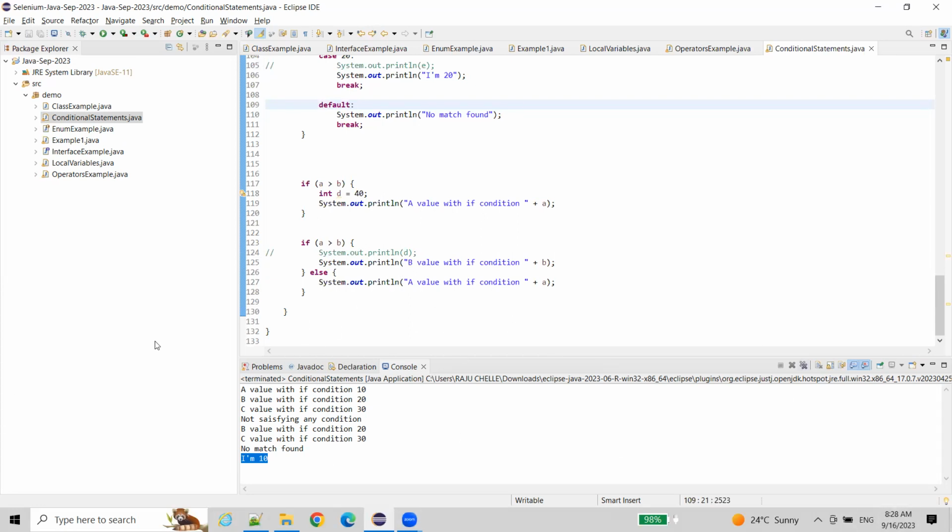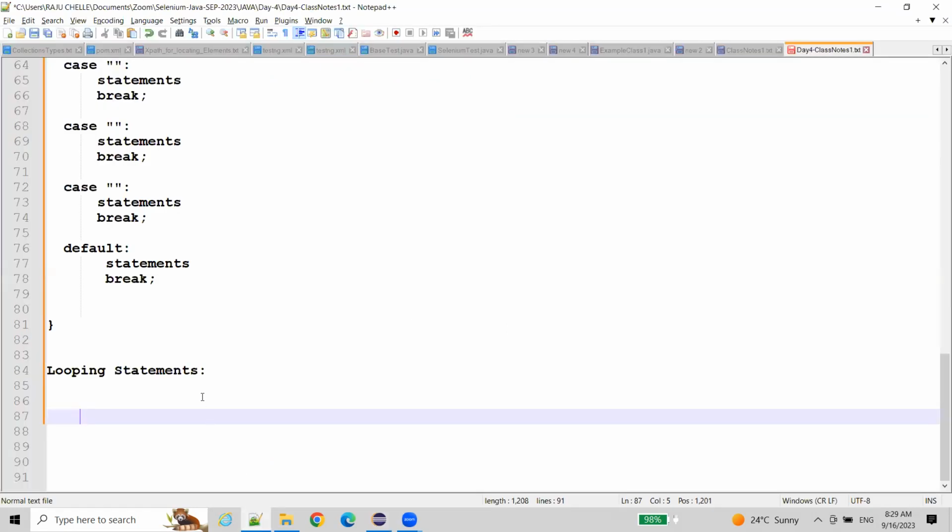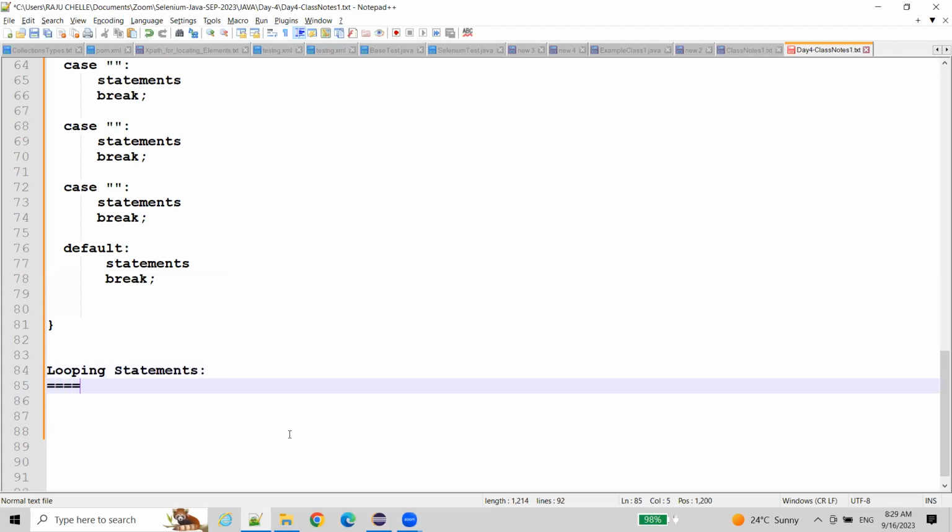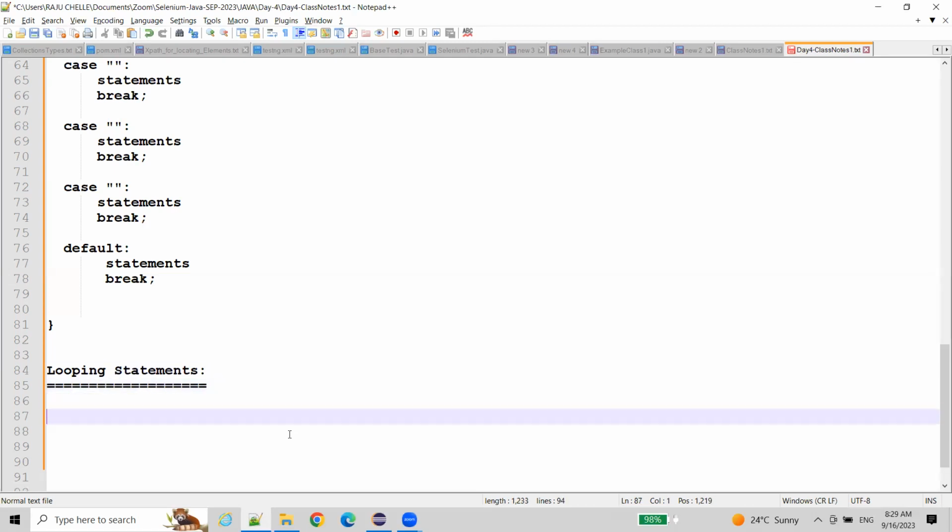So now we will discuss looping statements. What are looping statements? If you want to perform some operation repeatedly, we have to go with looping statements. So we have the for loop. The syntax is you have to start with some number. Suppose I want to perform some operation 10 times repeatedly, so you need to start with 1, 2, 3, 4, 5, like that.